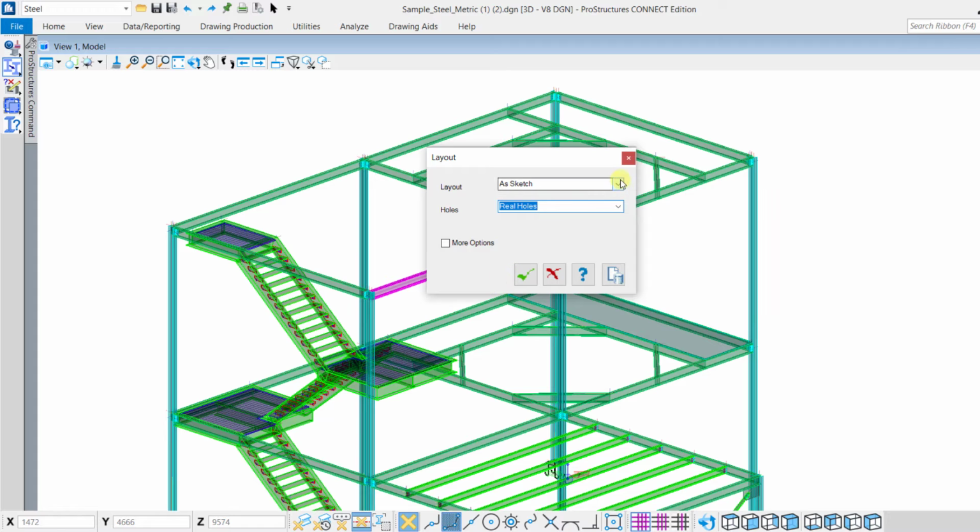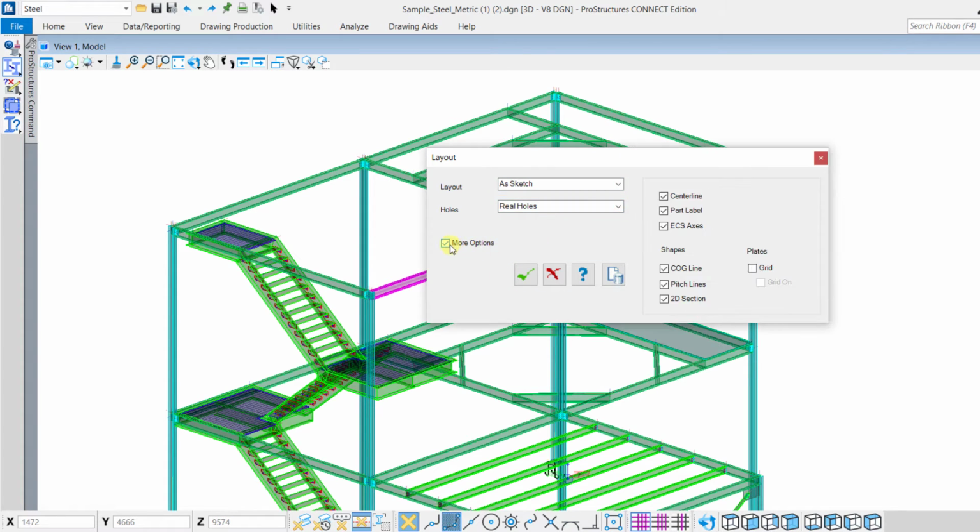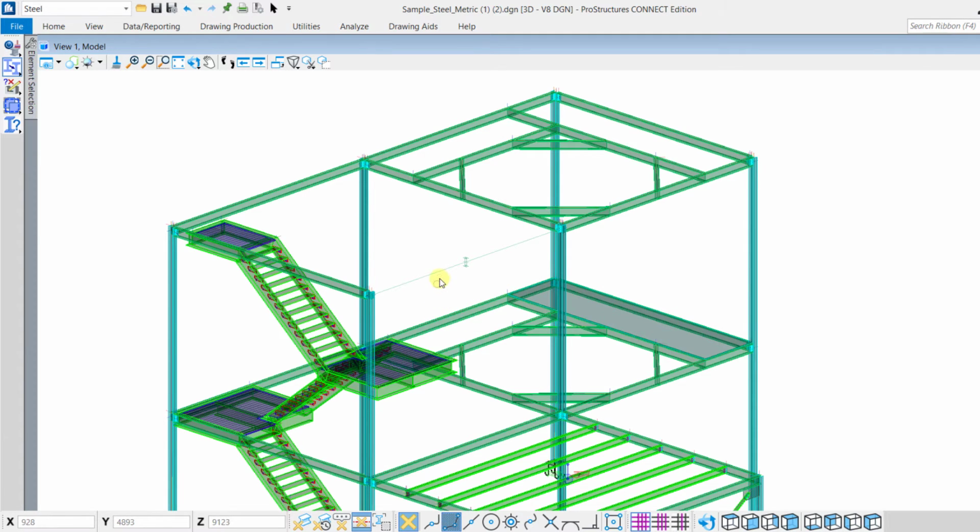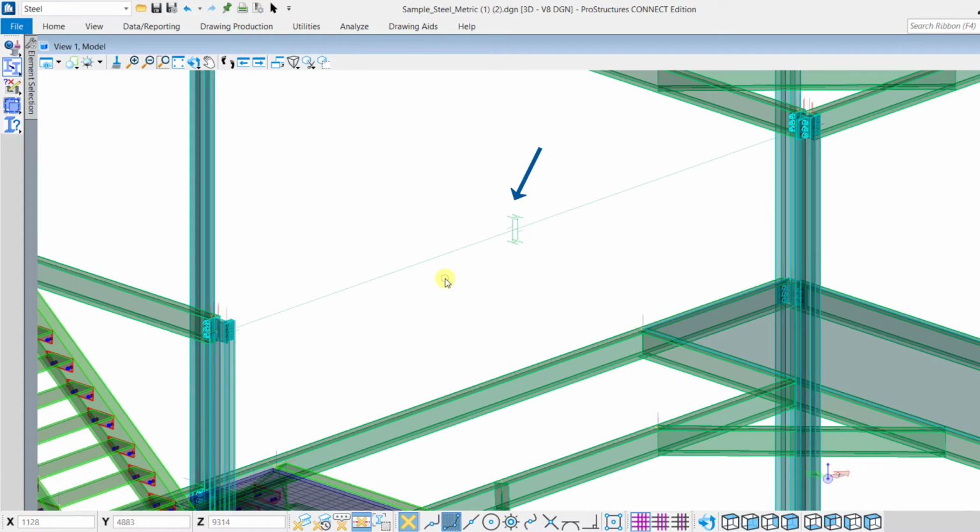Here you can change the shape layout setting and settings for holes. Also, when you click on more options, you will get all the layout settings of the elements such as center line, pitch lines, 2D section, etc. After setting the layout settings, click OK. You can observe these settings getting updated on the selected shape.